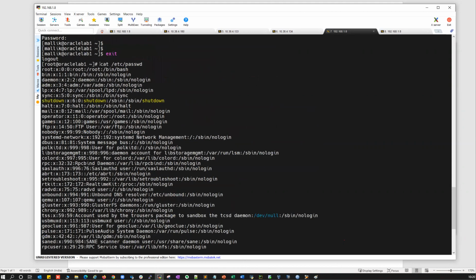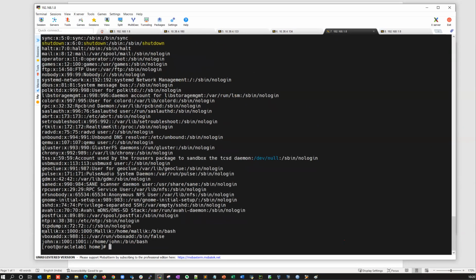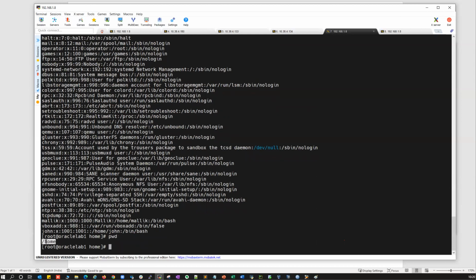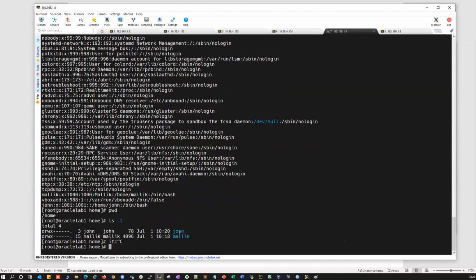If I do cat again of my /etc/passwd file, I can see John also got added to my passwd file. See, Malik was here and John also got added here, right? These are their home directories, /home and then John and Malik. John user got created, but he doesn't have any password set.